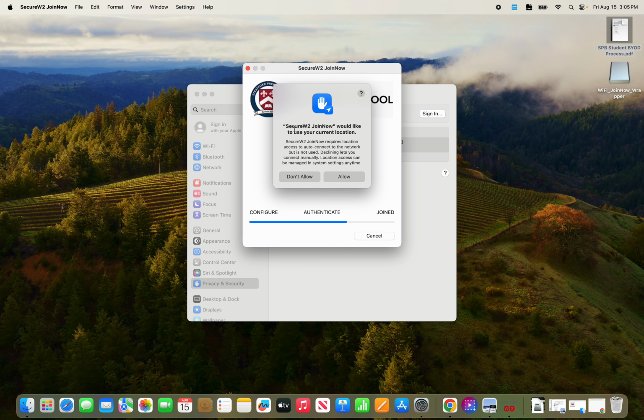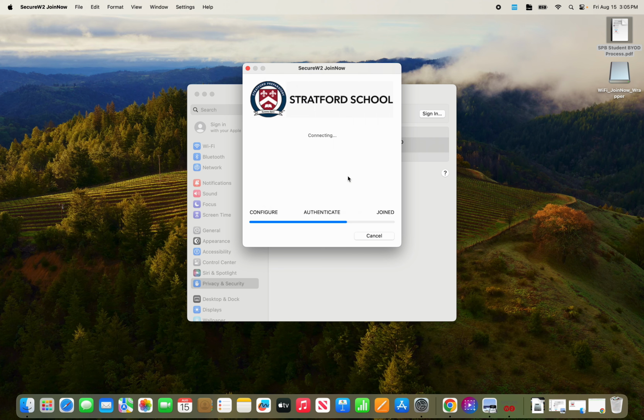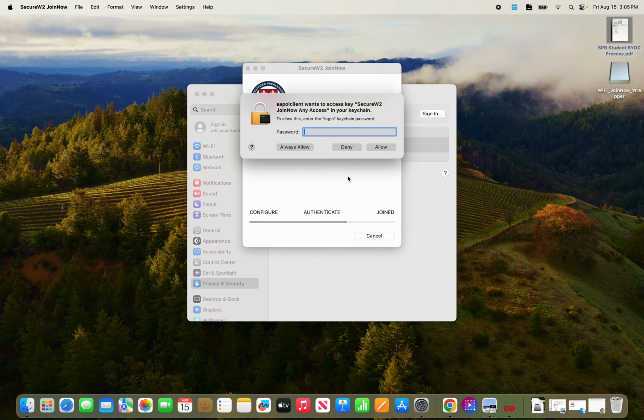Secure W2 Join Now would like to use your current location. In order for you to join the BYOD network, you must allow the program to have access to your current location. So you do have to click allow. Okay, and I know some of you are like, wait, I don't want to do that. It's a requirement for it to be installed. All right, so you will then see this one.